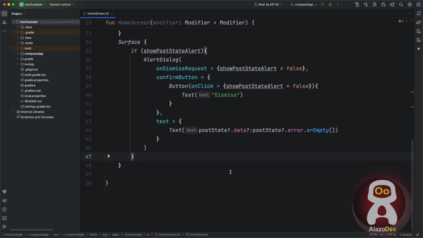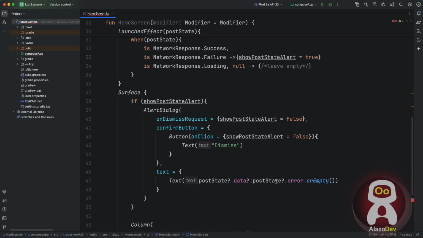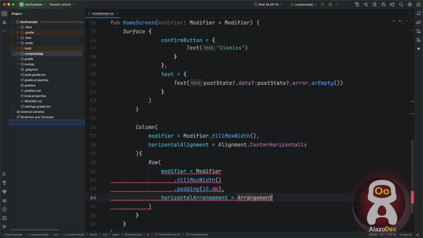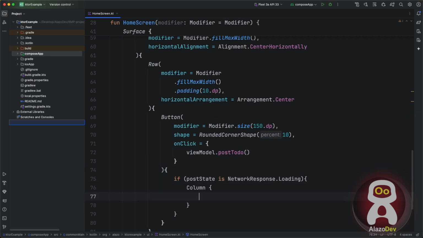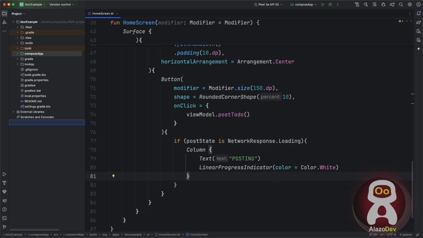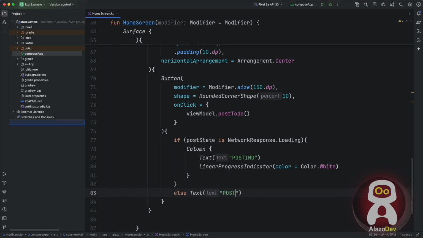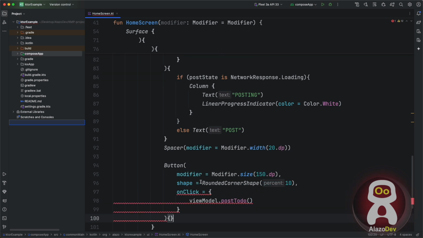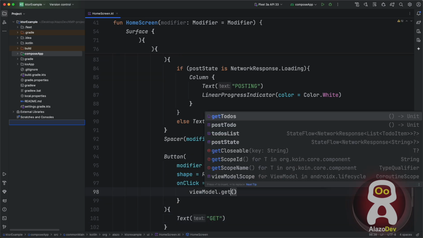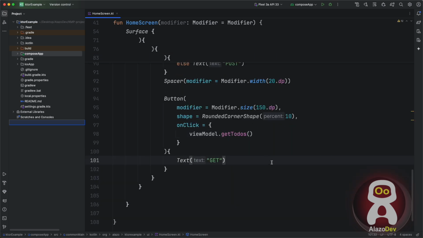We create the post button. In the onClick action of the post button, we invoke the post to-do function from the view model. We'll create a linear progress bar for the post button that will show only when the post state is loading. We create the get button. In the onClick action, we invoke the get to-dos function from the view model.